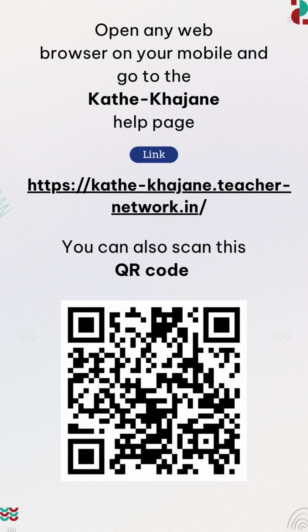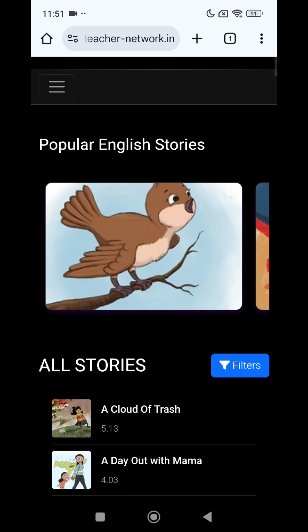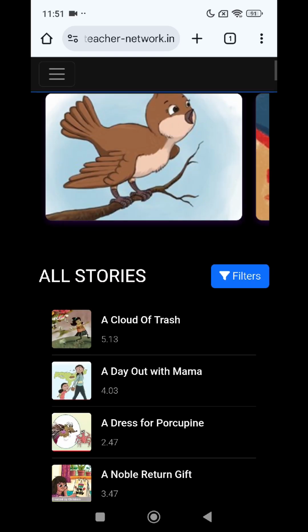Now, open any web browser on your mobile and go to the Kathe-Khajane website. The link is given in the description of this video and is also displayed on your screen. This is the home page of Kathe-Khajane, your starting point. At the moment, it's available in 4 languages and more will be added soon. Just tap on the language you prefer. For example, I will choose English. Tapping a language will take you to that language's page.